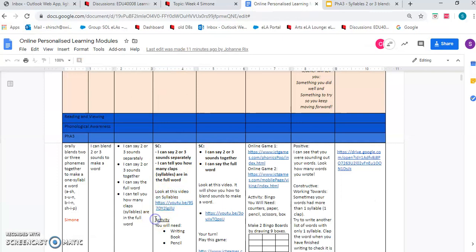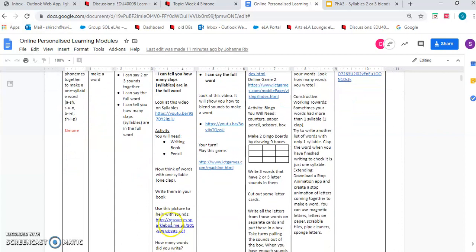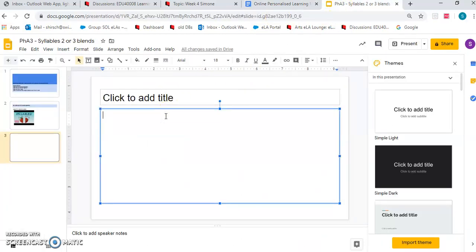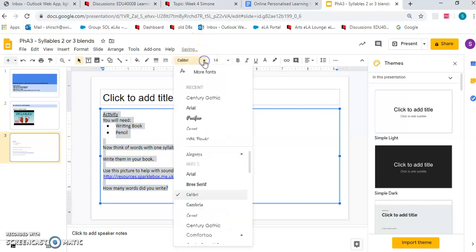I'm going to have the activity. Now remembering we don't want to have a lot of words on each page, so rather than having the video and the activity on the same page, we're going to try and make minimal amount of writing on each page, because as we know, our learners work best with maximum white space. So we want it to be nice and big for them to be able to see. And we'll see how 14 goes.